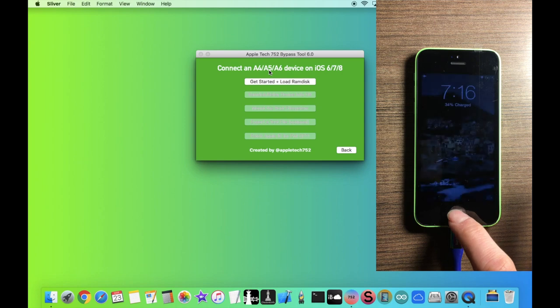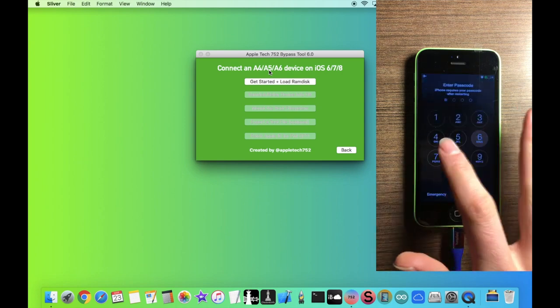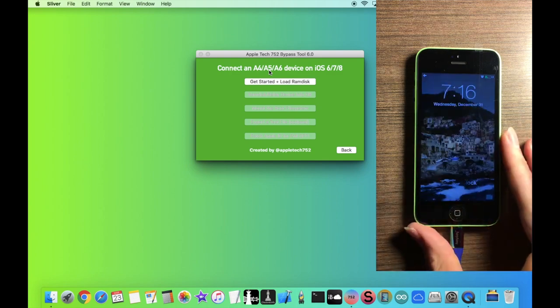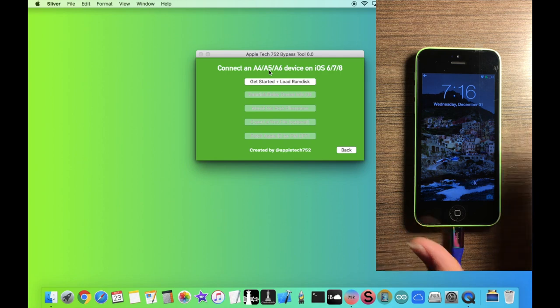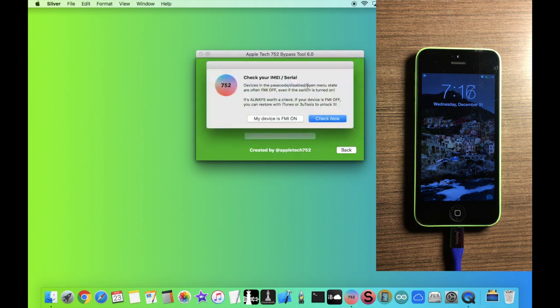My iPhone 5C right here is on the lock screen. As you guys can see, it has a passcode, and I do not know the passcode for this device. But we're still gonna be turning off Find My iPhone with this method. Let's get started. All we're gonna do is click on the Get Started and Load RAM Disk button, and it is prompting us to check our IMEI and serial number.